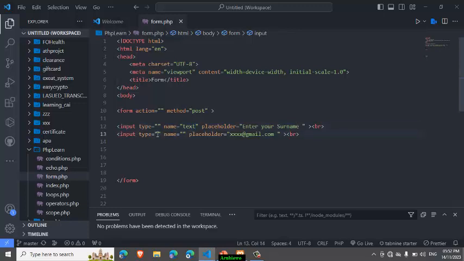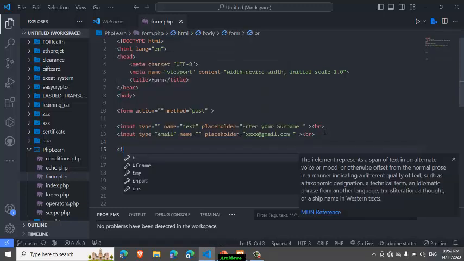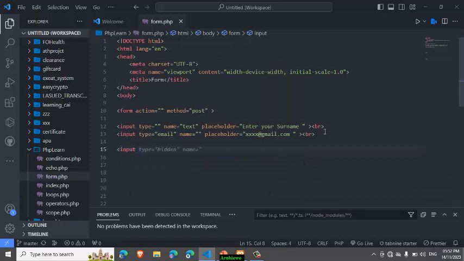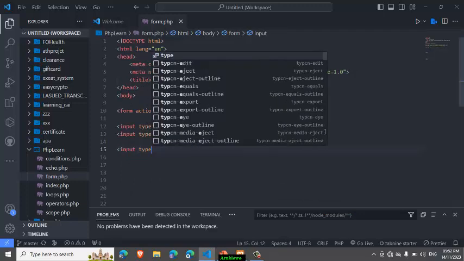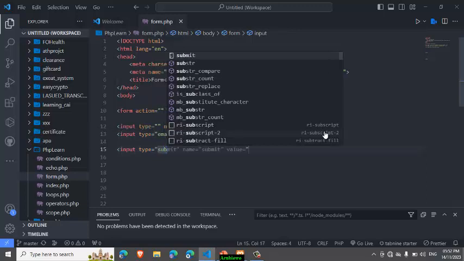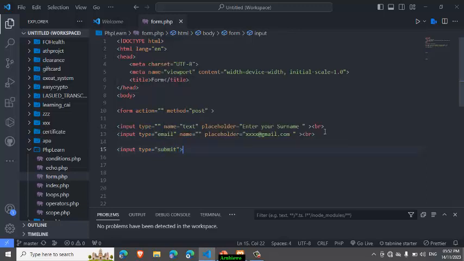Then we have the input type text for the email, and you can also say email. You can say email here. It's correct. You can say text. So let me use email. So in the next line, we're going to say input type, and we have the submit.